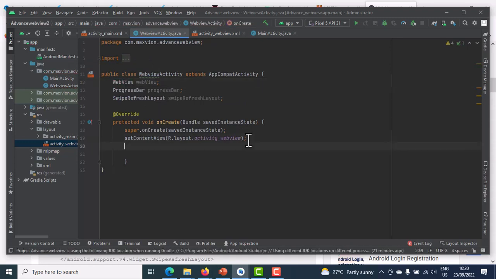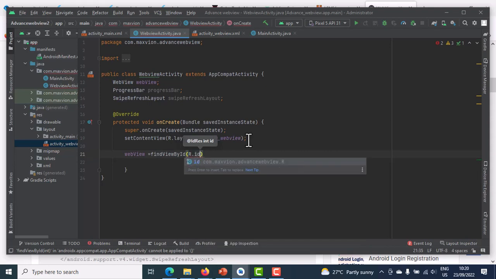So inside our onCreate method, let's hook our WebView, ProgressBar, and swipe refresh to the front end user interface that we have created before using their IDs. So the WebView, we give it the WebView ID.